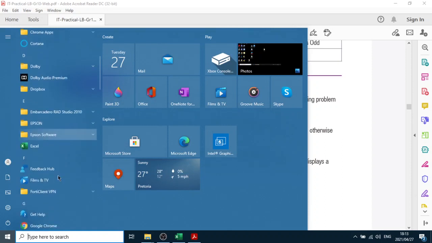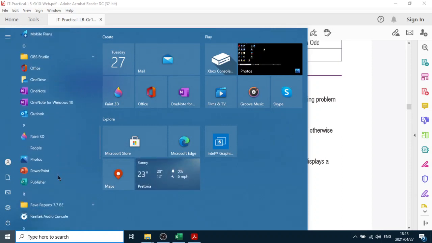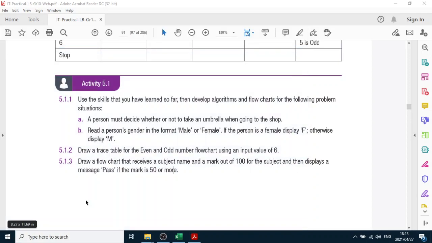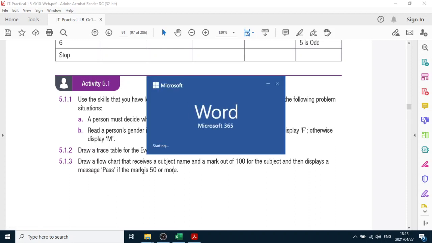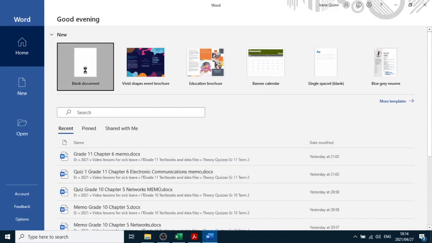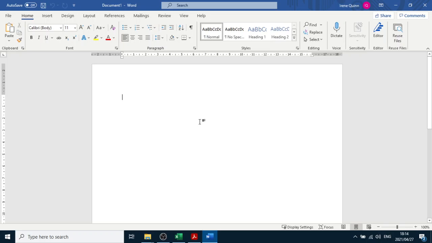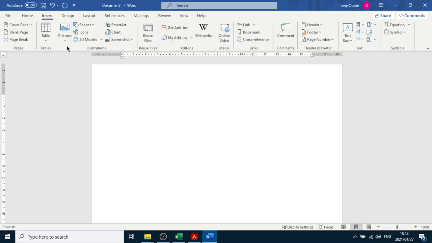Go to a Word document. We're going to put in our shapes. I'll do the trace table for even and odd just now. I'll just do this first because it's more fun. I like to do the fun stuff first. Maybe it's silly, I don't know. Anyway, so I'm going to insert some shapes because obviously we have to insert shapes for our flowchart.